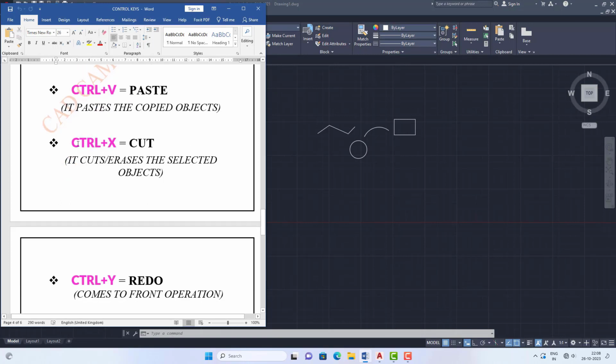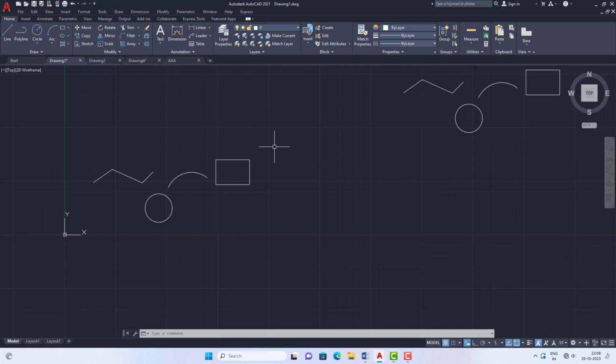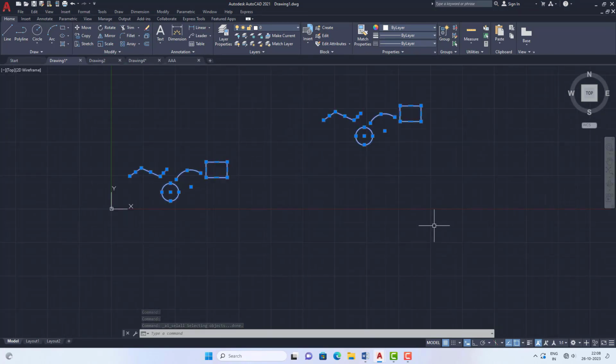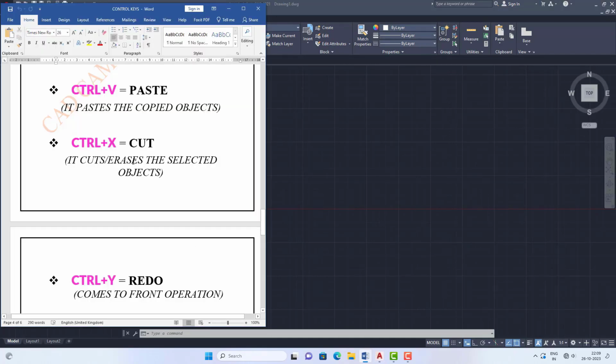See here, there is Control plus X. Control plus X is for cut. It cuts or erases the selected objects. I am selecting all again with Control A, holding Control and pressing X, so that all the objects are erased. If you want to erase everything, you can select all and press Control X, so that the items are erased.